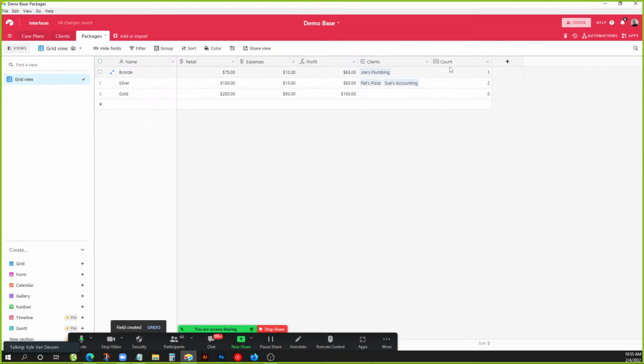So we can see here that in our bronze package, we have 1 client. In the silver package, we have 2 clients. Now that's easy to see because we have low numbers here, but if you had 40 in this one, you'd have to expand this record way out and try to count them manually. So this will really quickly count up how many we have on each one of these packages.